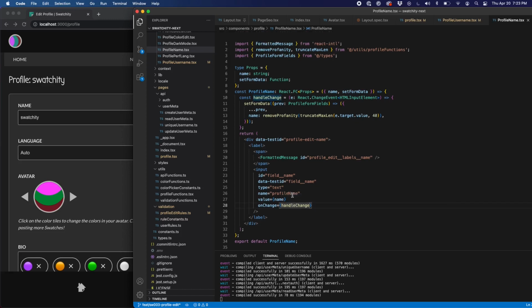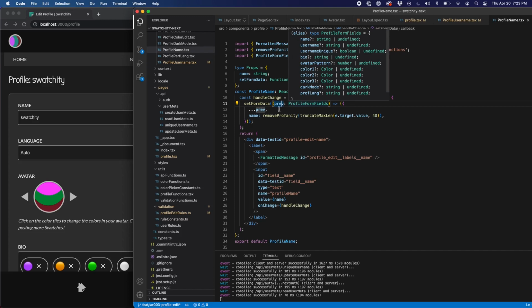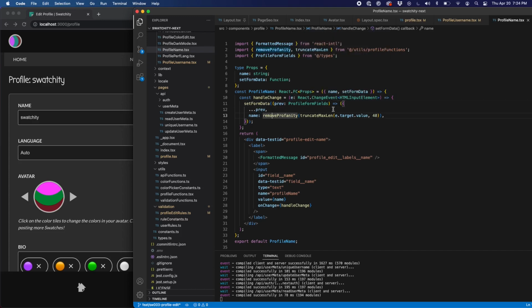Our handle change here, you'll notice we passed in set form data into this component so we can do whatever we want. We're using the pattern where we set form data by bringing in the previous values. And again, we use that type right there. We spread that out, and then we add our name.